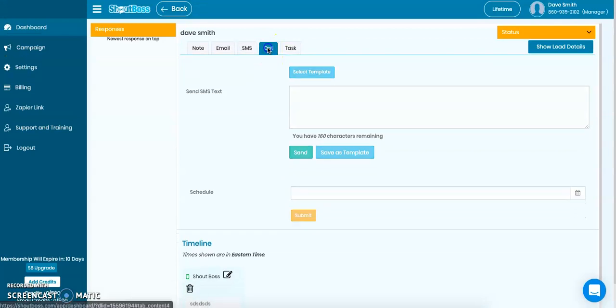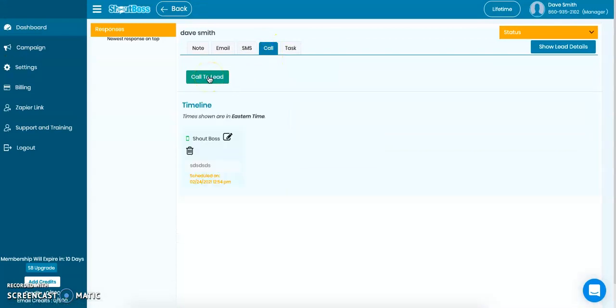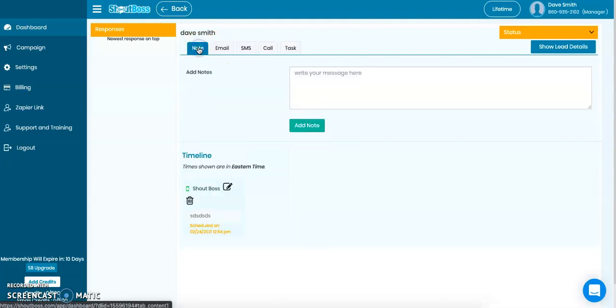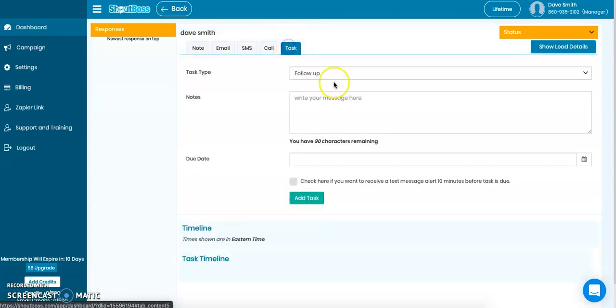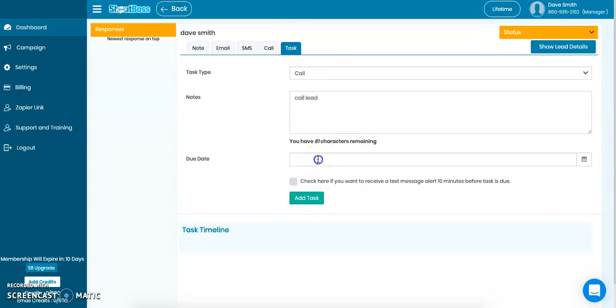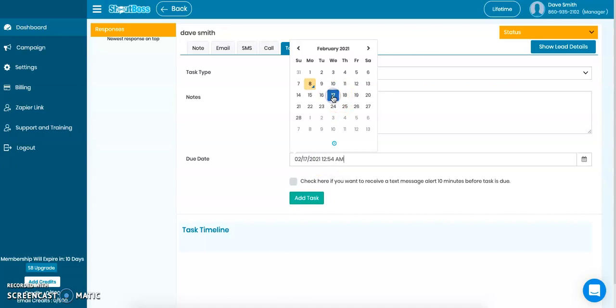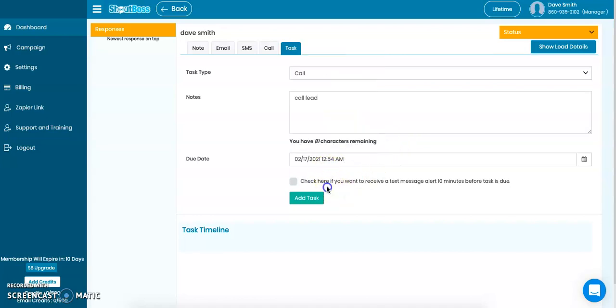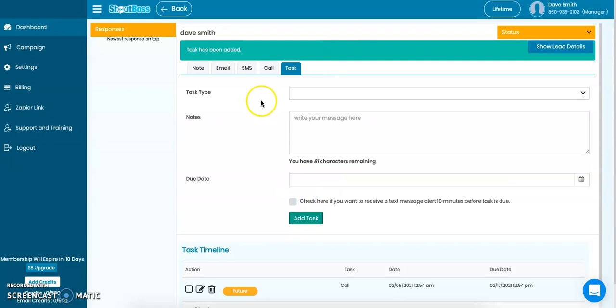You can call by clicking right here, call to lead, and it will dial the lead for you. You can also send an email, make a note for yourself about the lead, or set a task, such as a call, and choose the time you want to be reminded of that task. Check here if you want a text message, add task.